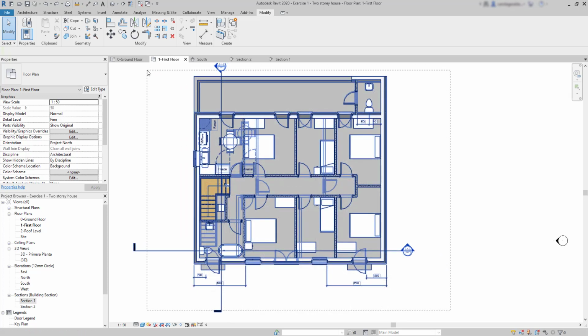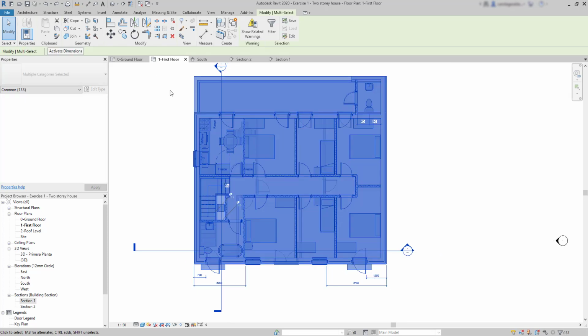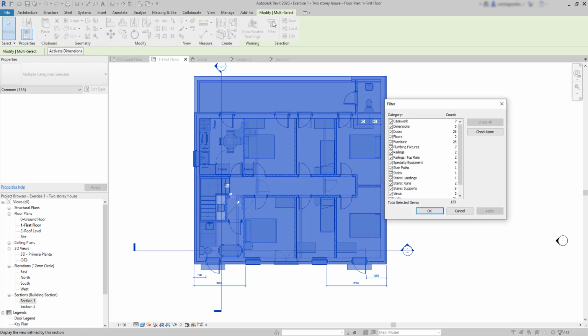I open a selection area through everything, click on the filter icon, it's located at the Modify tab, and here I can select elements by category. First, I will check none and then select the floors. There are two. Yes, the ground floor and the first floor.